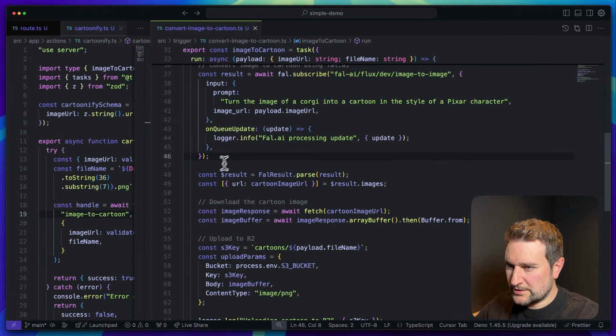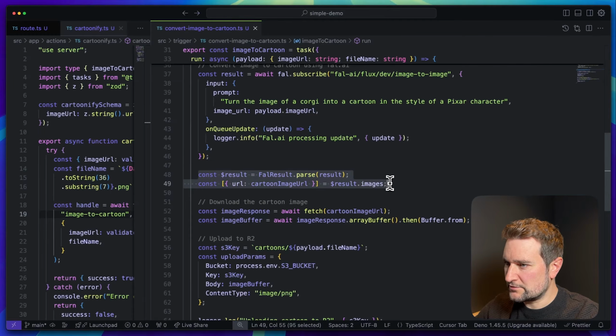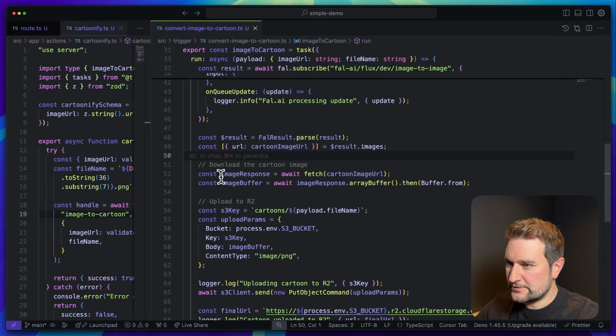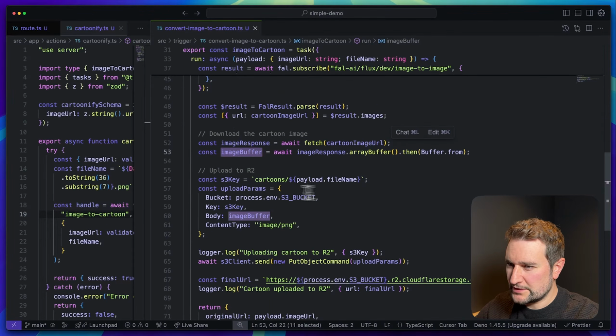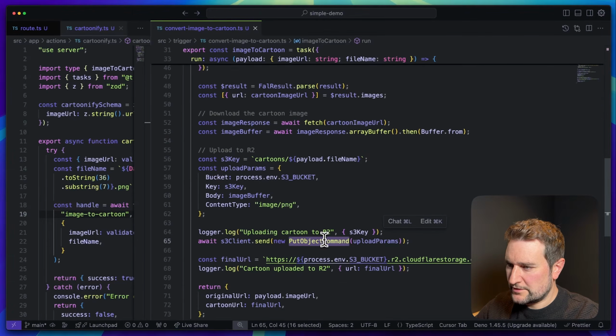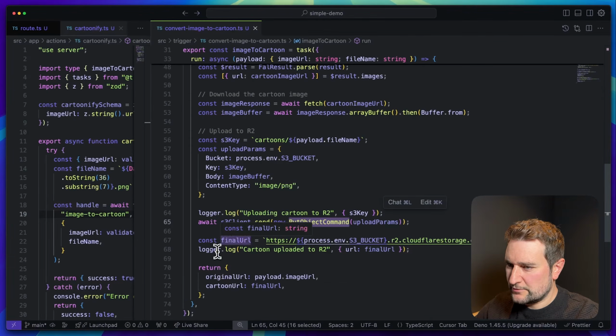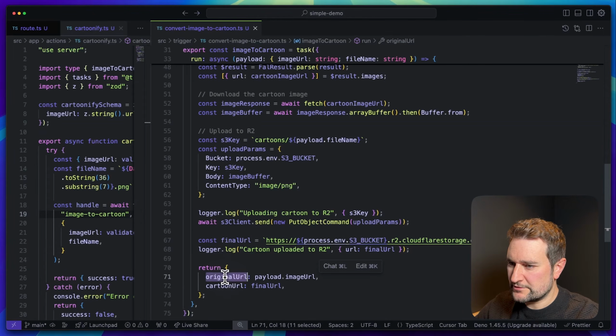The next step here is a bit ugly, but we just have to extract the URL from the result that Fal gives us. And then we download the image to a buffer just before uploading it to the R2 bucket. Then we actually do the upload, and then finally we get our result back as a URL, which we return here, the final URL as well as the original URL.